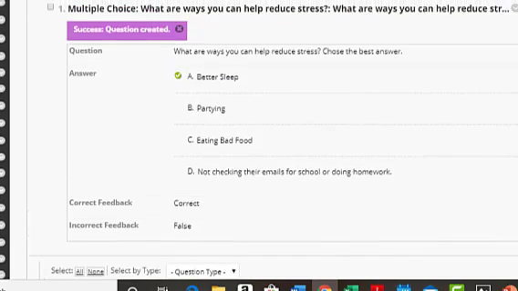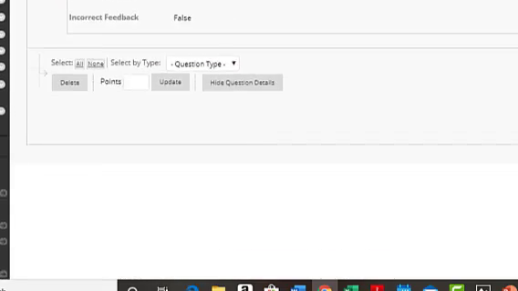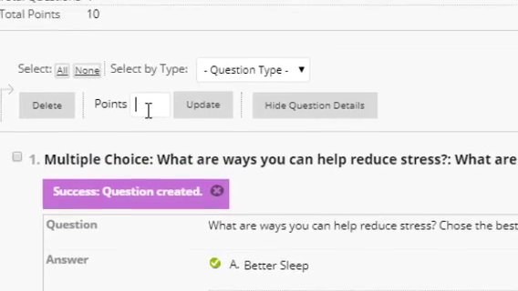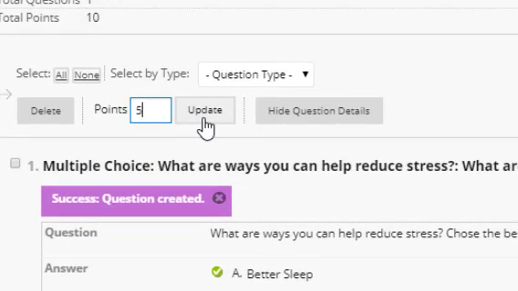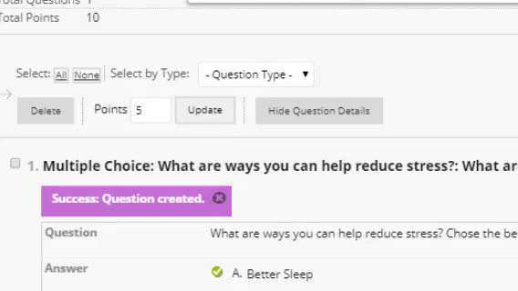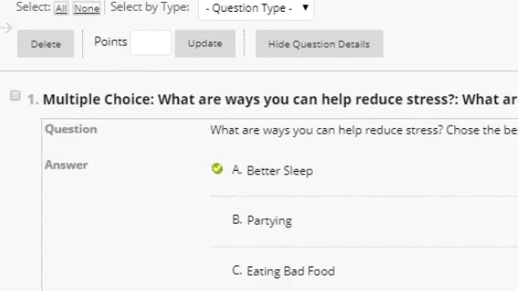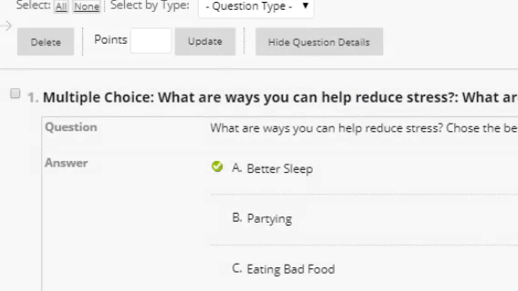You could put all your 20 questions on here. You can also select how many points this is worth. So I'm saying it's worth 5 points. Gotta select the box. And there you go. That's one question. Now, of course, I'd want to add more questions, right? And you can add those to make up your test.